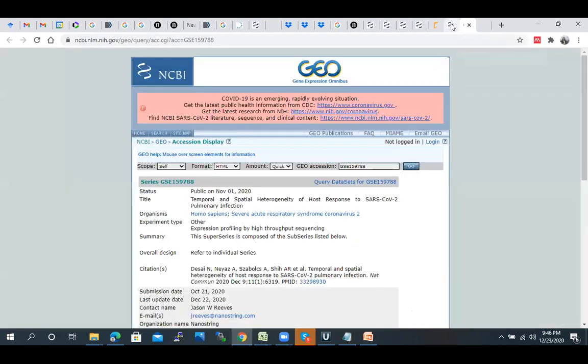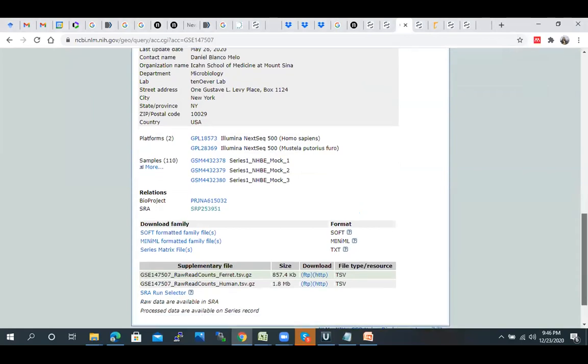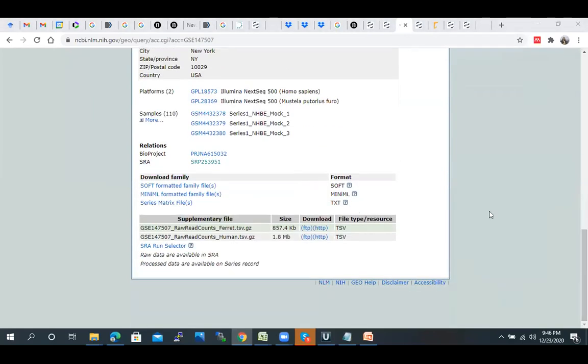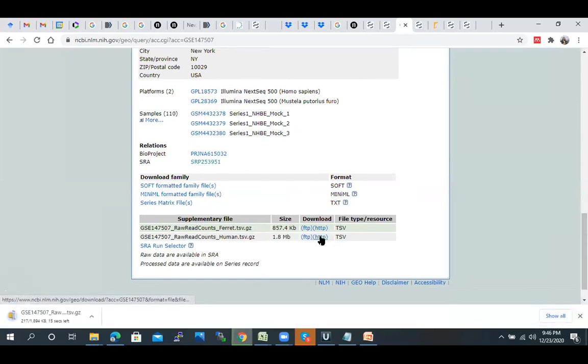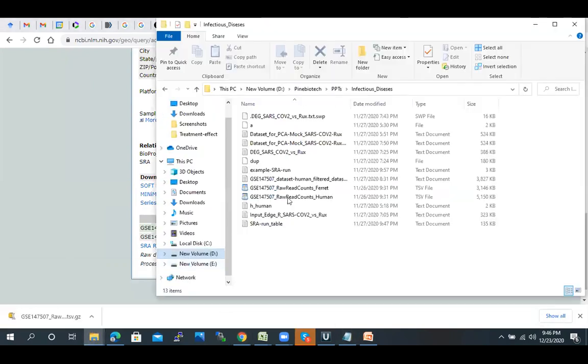Then besides this, we have this option, right? So this is already read count values. So we can take these values, and let me just show you. Let me download it. So I have already downloaded this file. Let me show you exactly what this file contains.